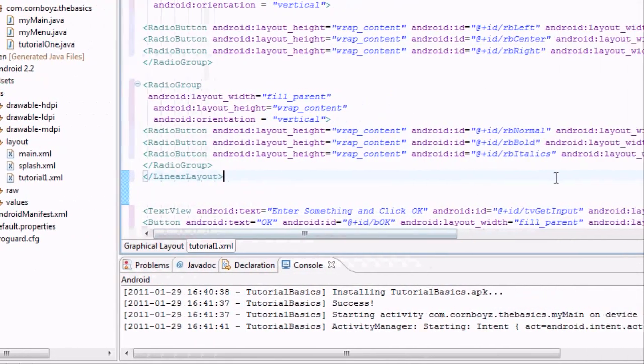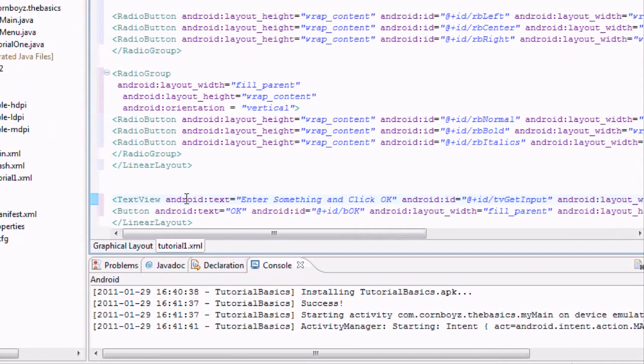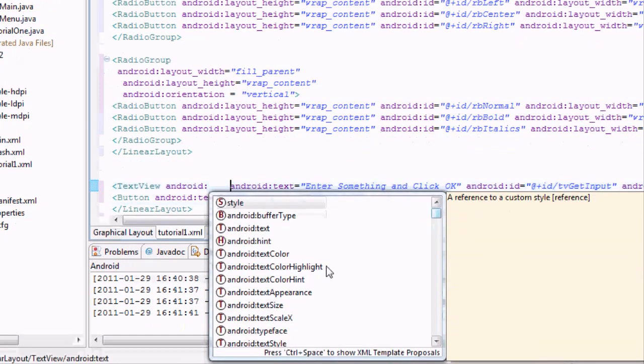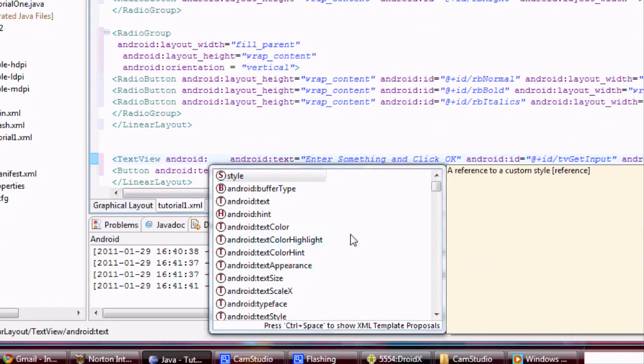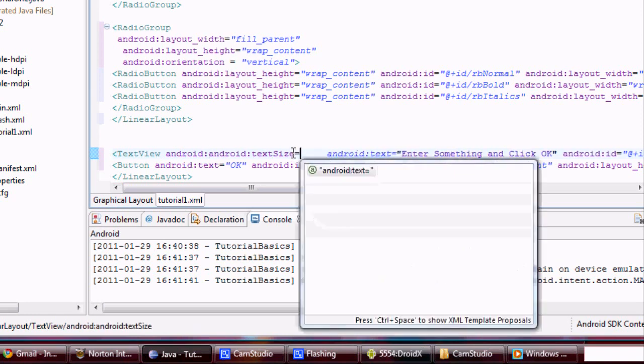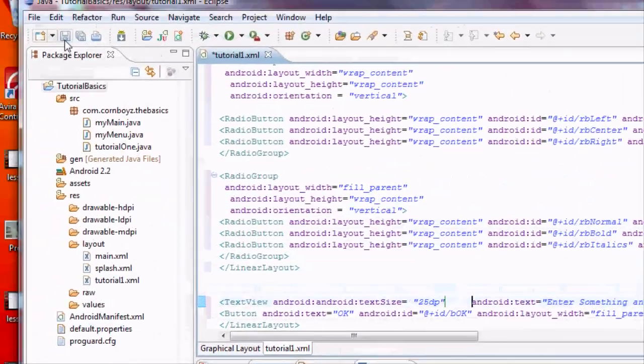And all we're going to do now is we're also going to change the text font for our text down here, or text size, I should say. So we're just going to change the text size to be like, I'm going to say our text size is like 25 dp. And we'll check that out.